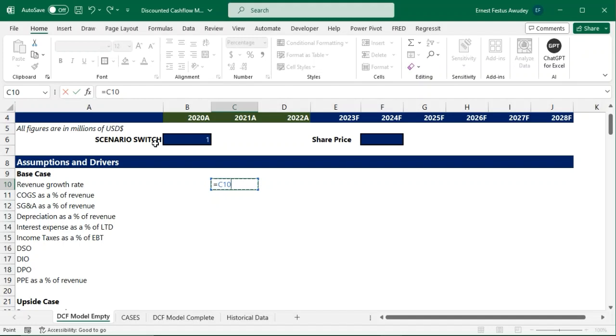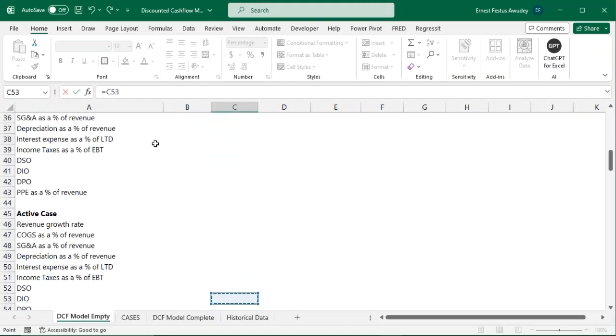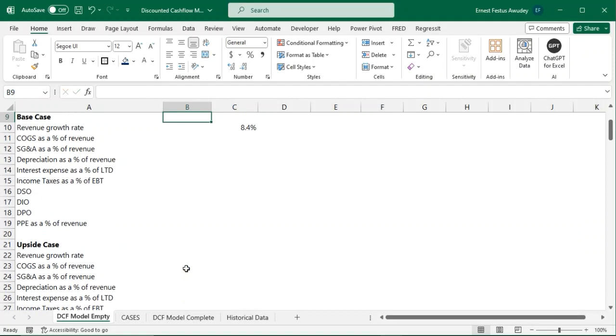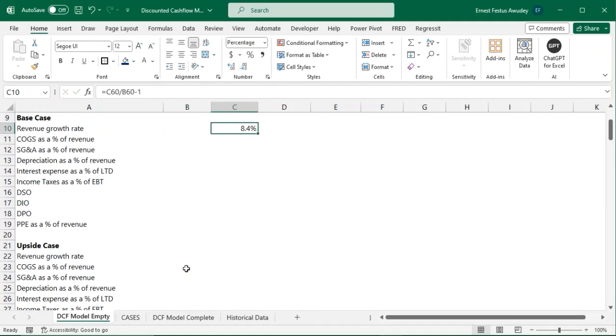That will give you the revenue growth rate. And since we don't have a previous year for 2020, which is 2019, I'm going to start from 2021 so that I can divide it by 2020's figures. So I'll come here, and this is my revenue for 2021. I'm going to divide that by the revenue for 2020, and I'll subtract 1. So that is my revenue growth rate, 8.4%. I'm going to copy the formula across. All right.